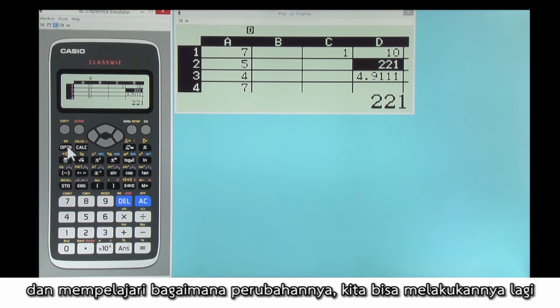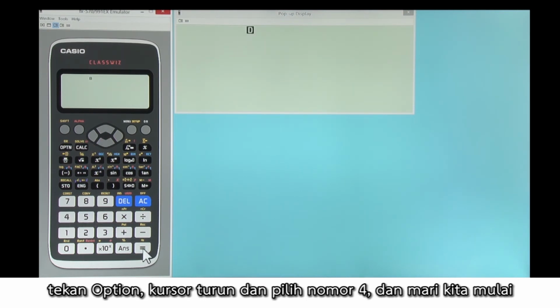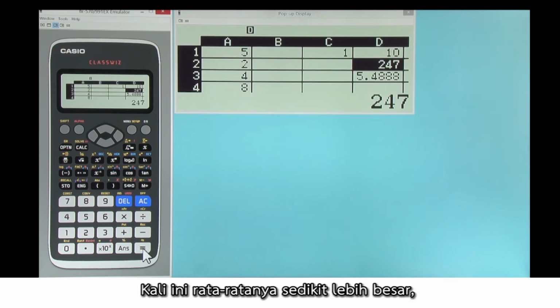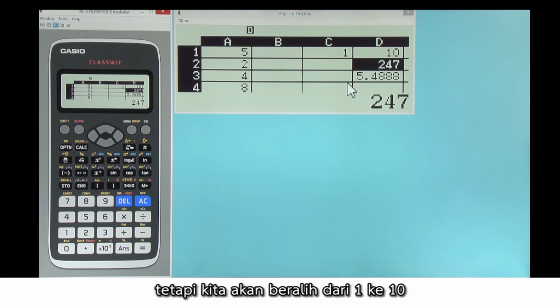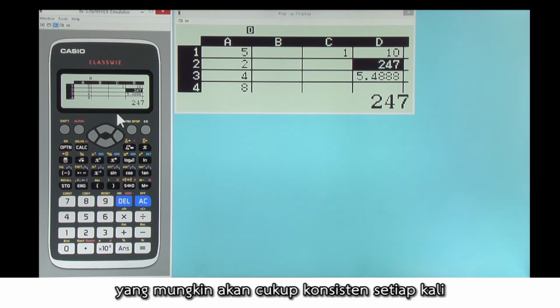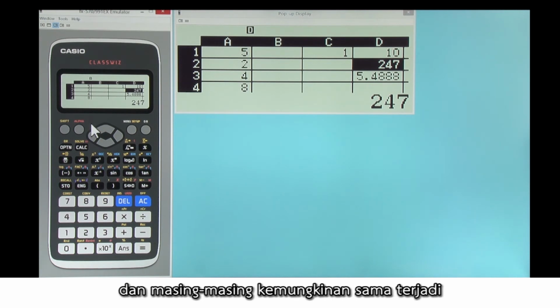We can do it again. Option, down, number 4, and here we go. This time the mean is a bit larger, and of course the sum is a bit larger accordingly, but we still go from 1 to 10. We are most interested in the mean, which will probably be fairly consistent each time, usually close to 5.5, because the die, remember, has 10 sides and each one is equally likely to occur.